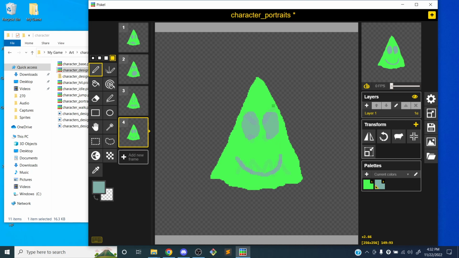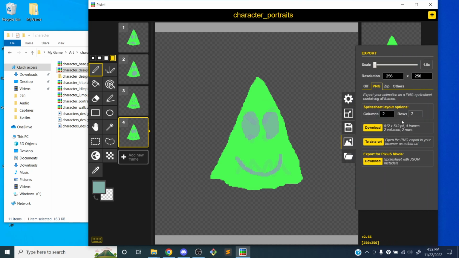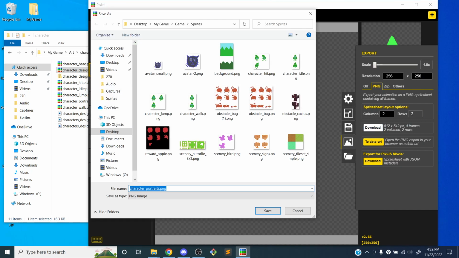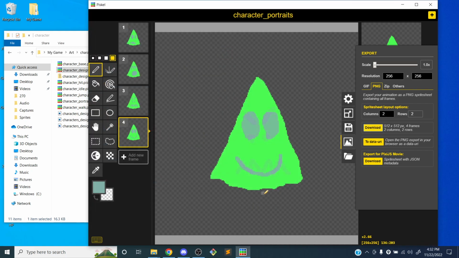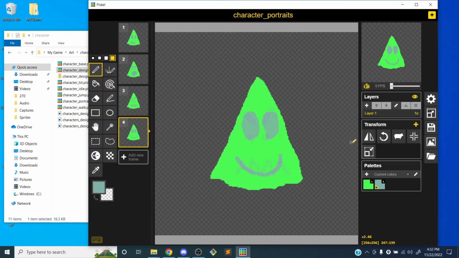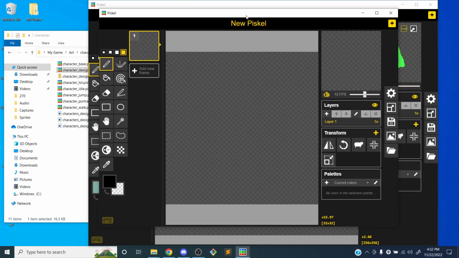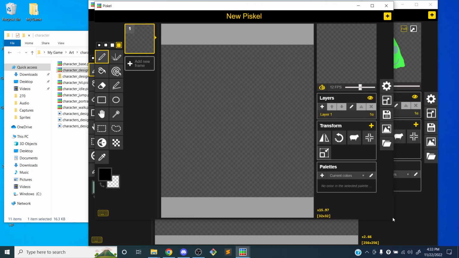Again, I'm not going to spend a ton of time on this, but I just want to have something to use in my dialog system. So I'm going to export this, and I'm just going to use a sprite sheet. So I'm going to click download here and go to sprites, and this is called character portraits.png, so that's going to be fine. So I'm going to save this, and I'm going to leave this open. So I'm going to click the plus to open a new Pascal window because I might want to look at it again as a reference.